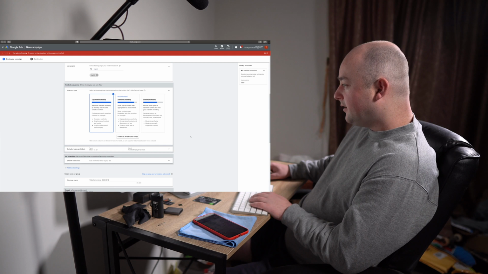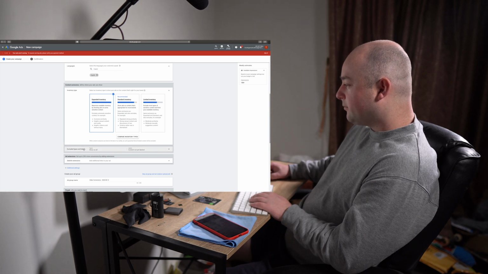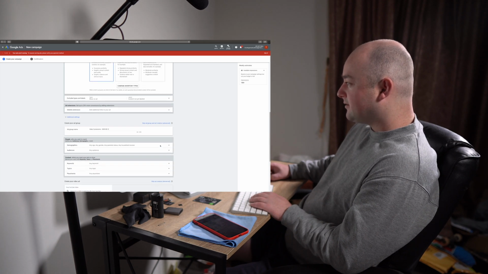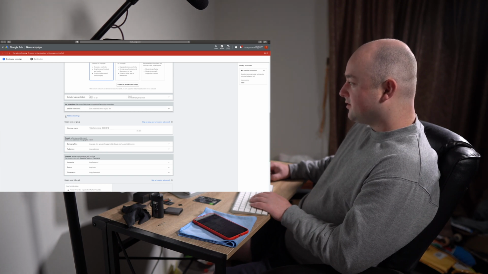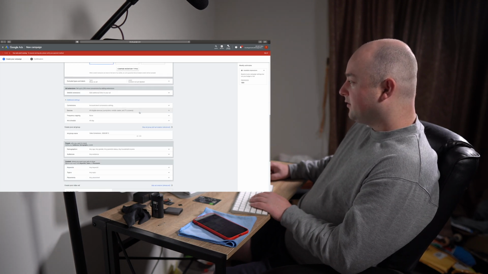Now scrolling down here, we can see excluded types and labels. We're not going to worry too much about that. Ad extensions, not really an issue. Now I do like to go to additional settings here, and here we can actually do the frequency capping, and also you can choose your devices.